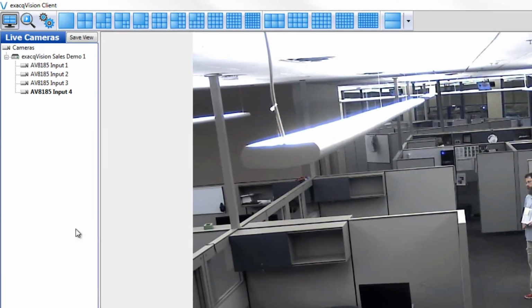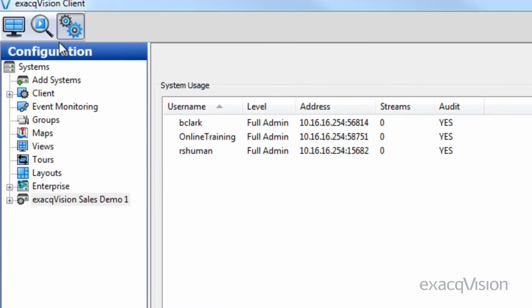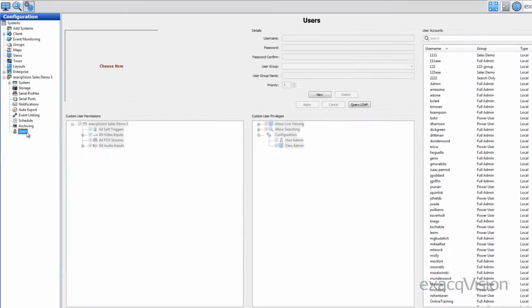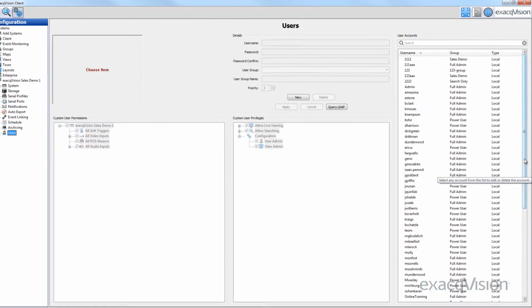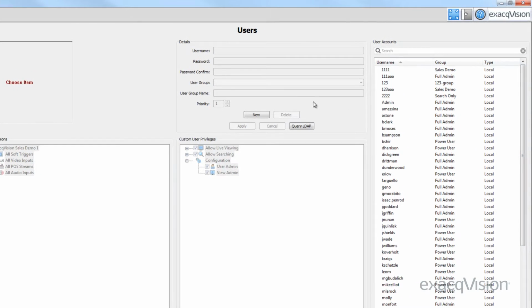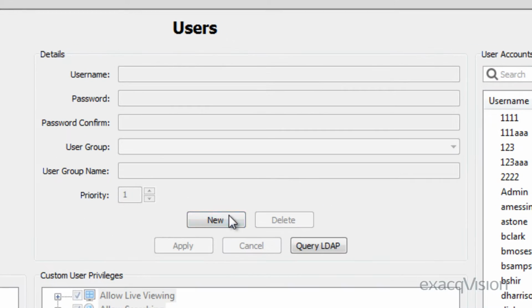If you have administrative privileges on your exacqVision server, the Users page allows you to add, modify, and delete users. A new user has access to the server according to the permissions assigned to them by an administrator. To add a new user, simply click New.